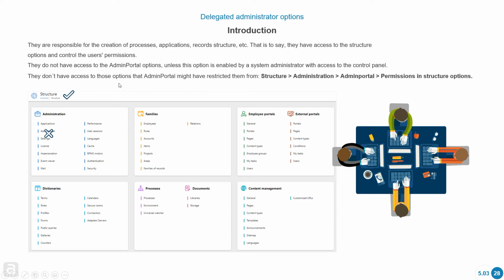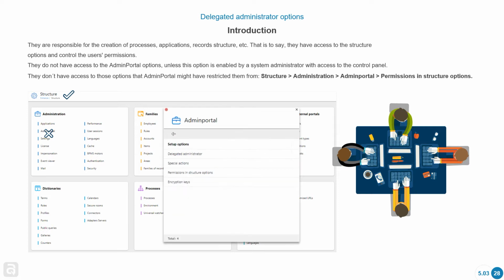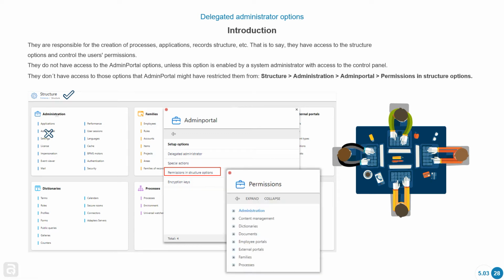They don't have access to those options that the admin portal might have restricted from structure administration, admin portal permissions in structure options. These are the options the admin portal can access, okay? And this is the permission in structure options that the admin portal can actually give extra permissions and actually take them away to the rest of the users.